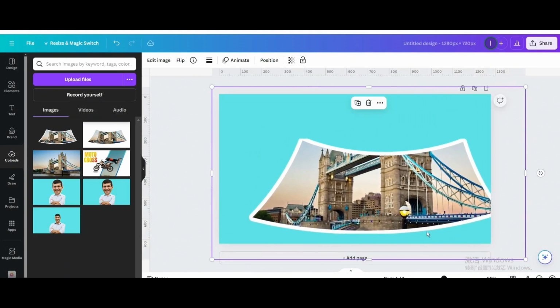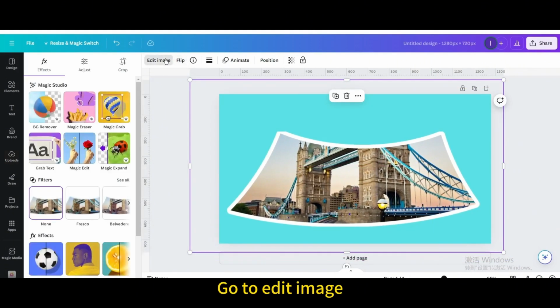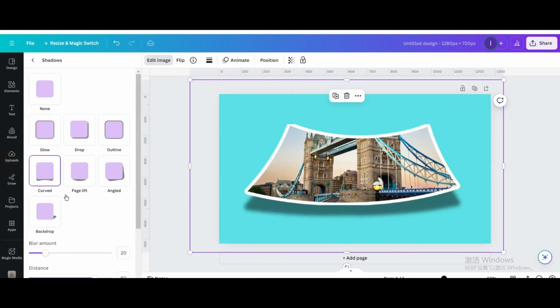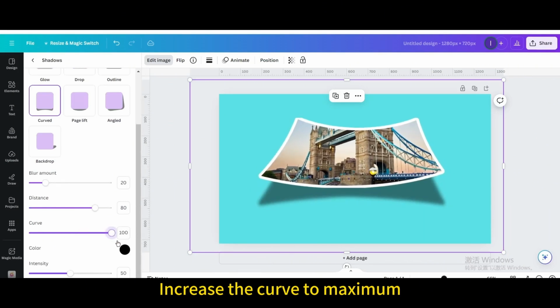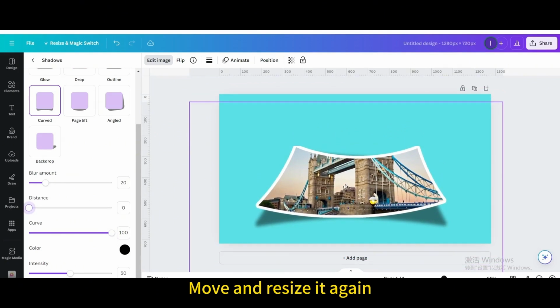Resize and move it. Go to Edit Image. Go to Shadows. Choose Curved. Increase the curve to maximum. Decrease the distance to minimum. Move and resize it again.